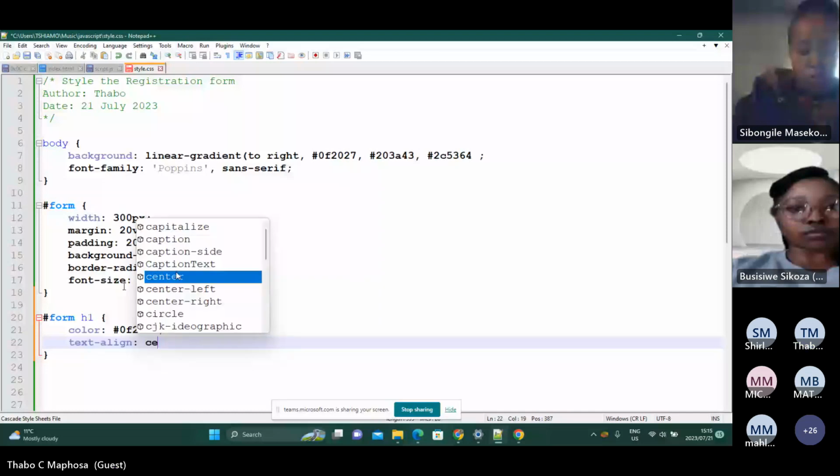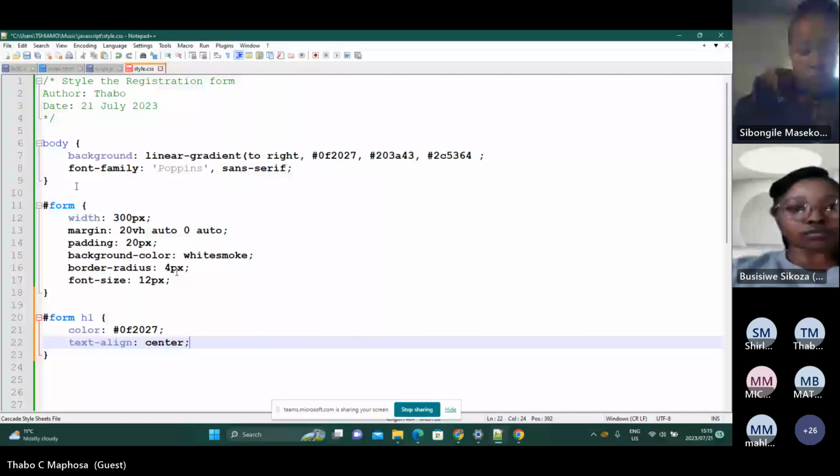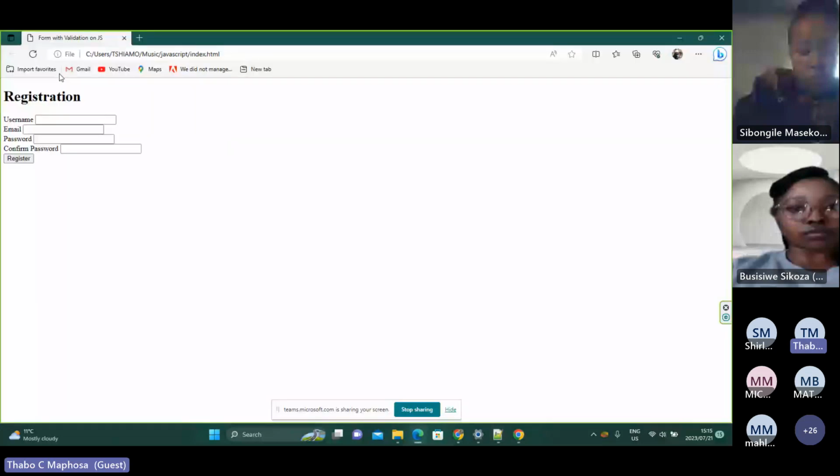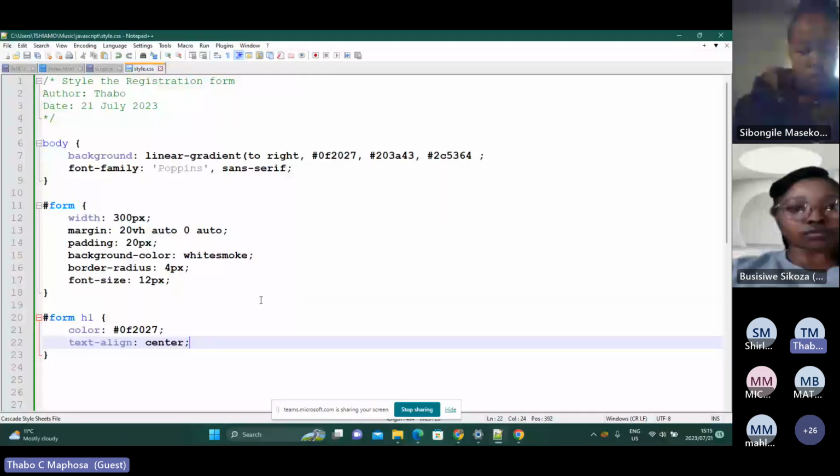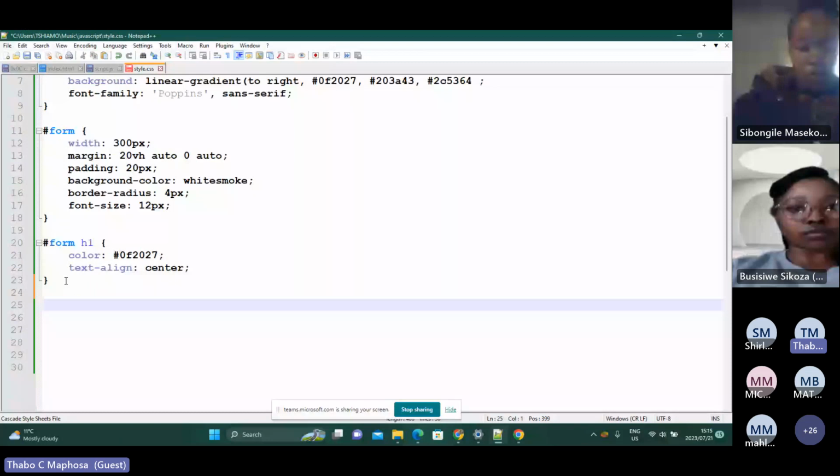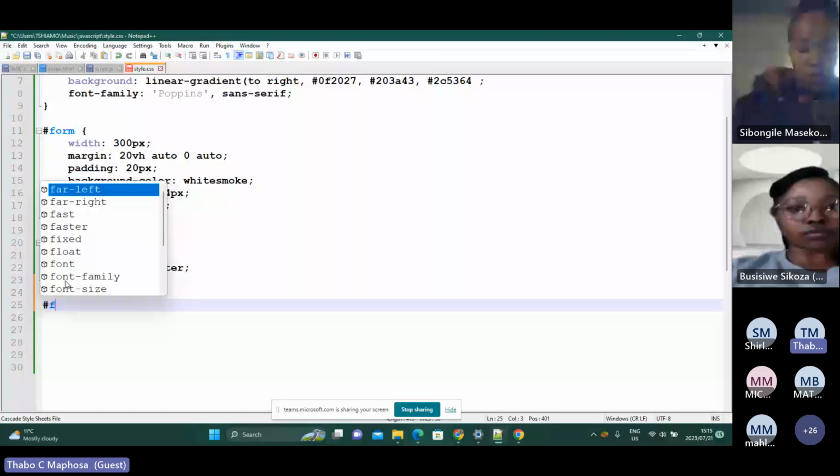Let's see. Does it do our work? Okay. I think something is up with my styling, but we'll deal with it as we go. And then from there, let me try to edit the button. Form button.